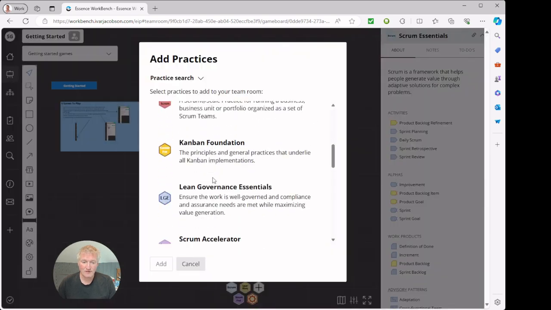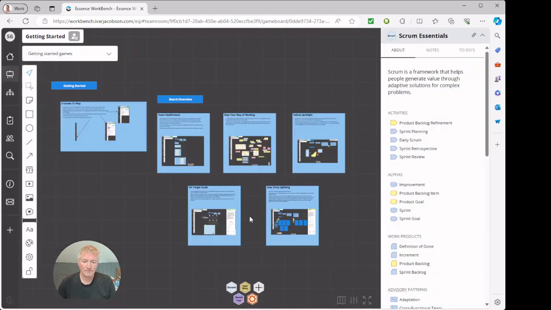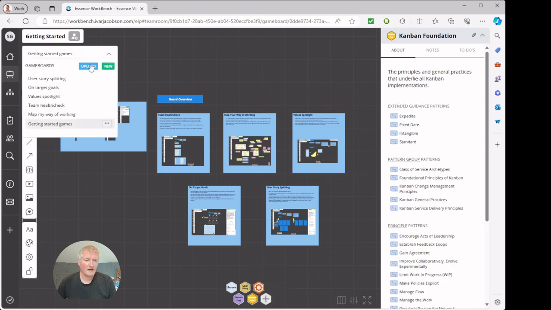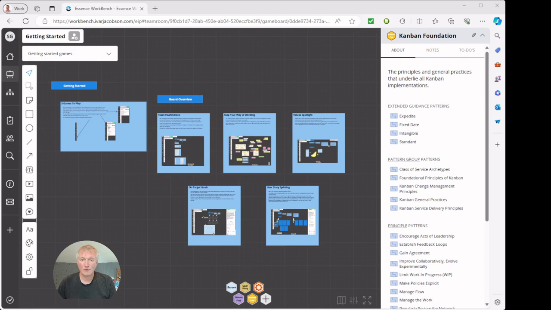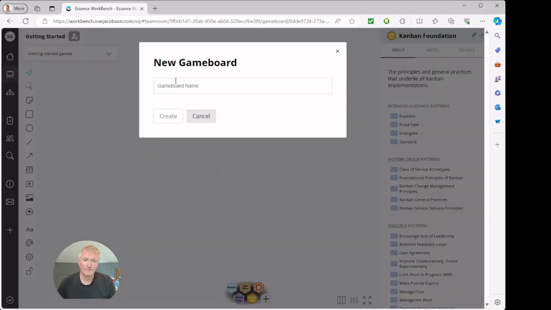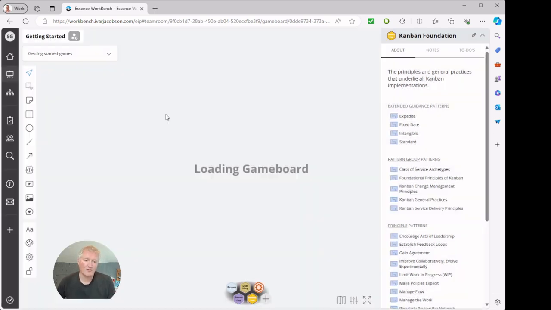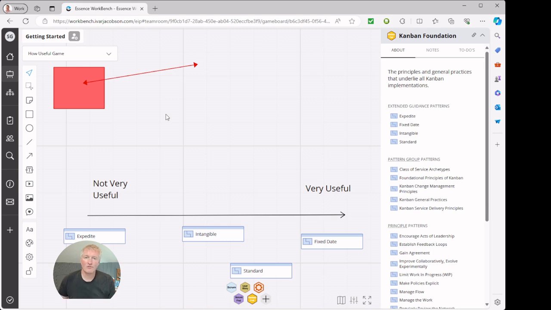So let's do that first. Let's go and grab Kanban Foundation, and then I can go and upload that game board that I've just saved. So it's called JSON Gameboard .json, and I'll call that the How Useful game. Create, and it's going to go and recreate that game board inside this new team room.